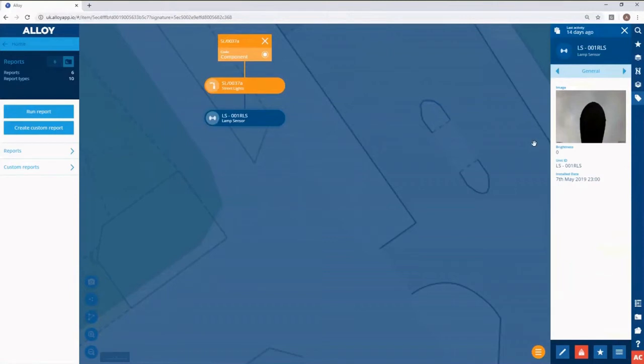Sensors bring so much opportunity, whether that's giving us more information in real time about events that are occurring on our network, allowing us to respond to them more effectively, or whether it's about actually controlling things out on site using a system like Alloy.